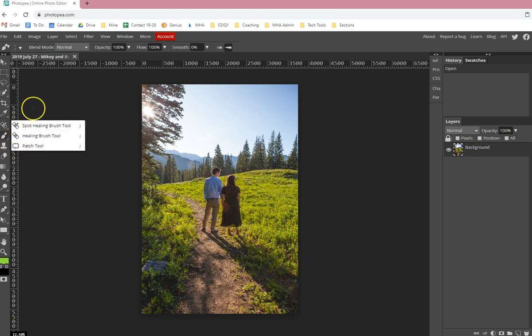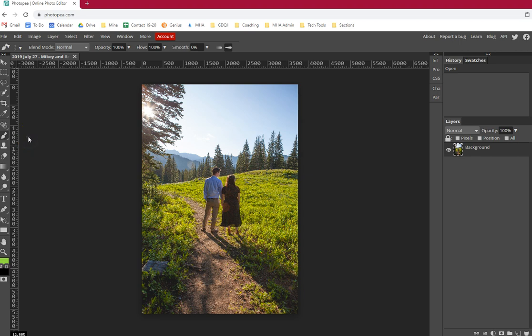To access it on your toolbar on the left, you'll click on the brush tool and it will open this little menu that pops out and you'll click on brush tool. Or you can press B on your keyboard and it will swap between the pencil and the brush tool. So the brush tool is a basic artistic tool.